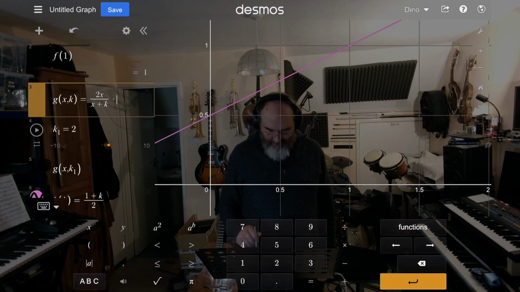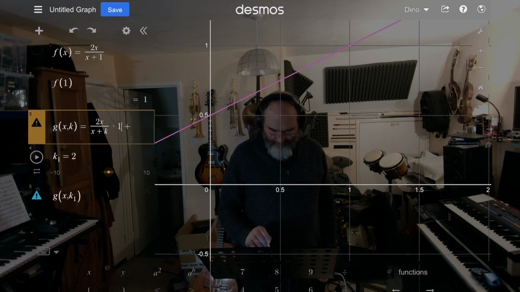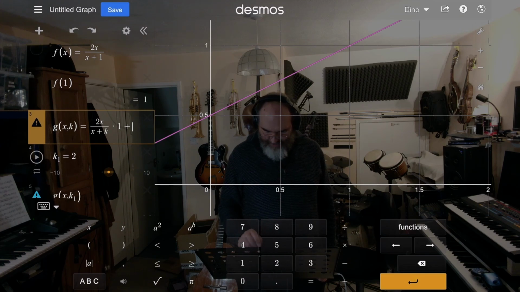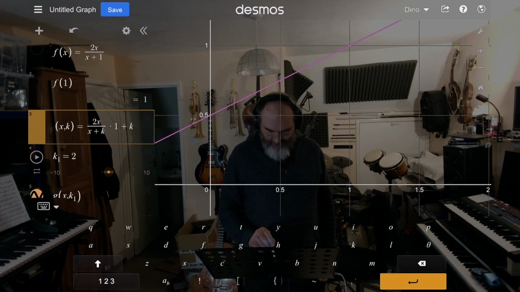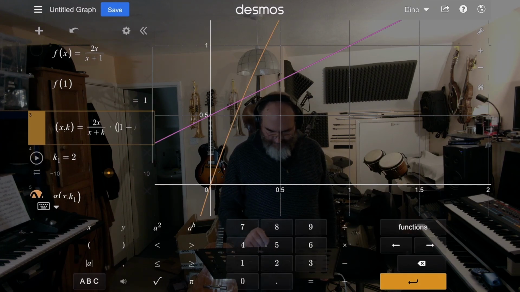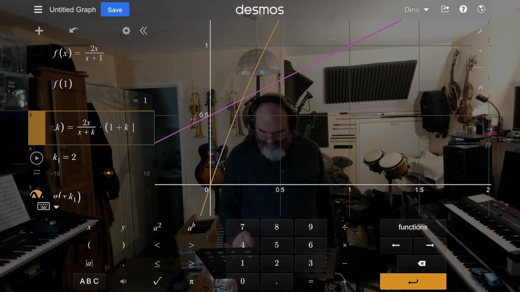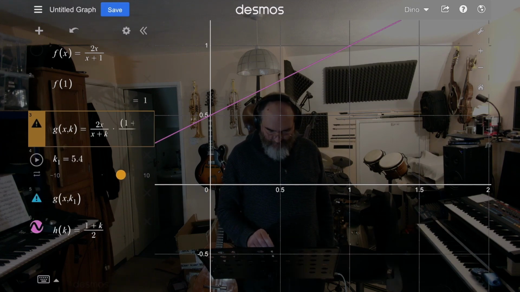So what I'm going to do is that does what we want to do. So 1 plus k. I don't know how to select a region here, so I'm going to use a touch screen. So, right, 1 plus k over 2.